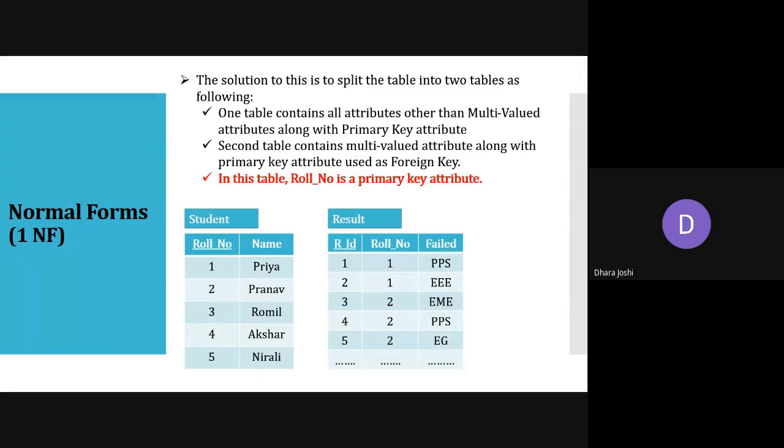Is everyone clear? Everyone is clear with this? Okay, Nancy, clear? Parth? Akanksha? Okay, good. Nirali. We are splitting the table into 2 different tables, and roll number is a foreign key. That means it refers to the roll number available in the student table.